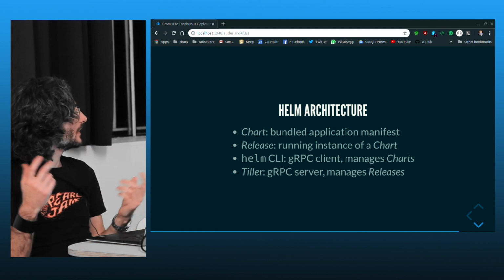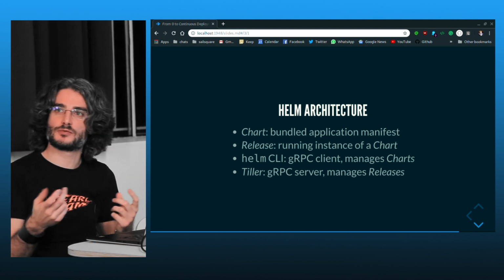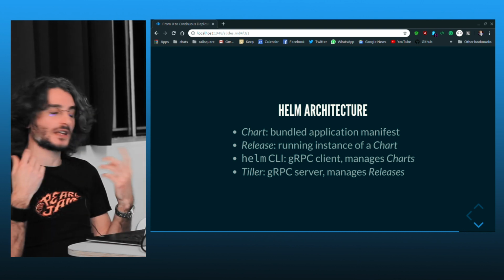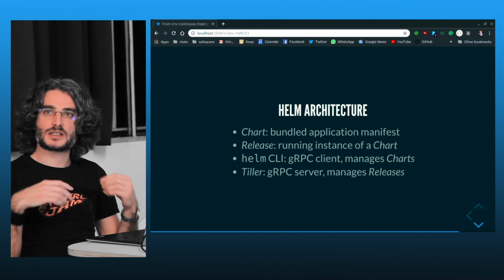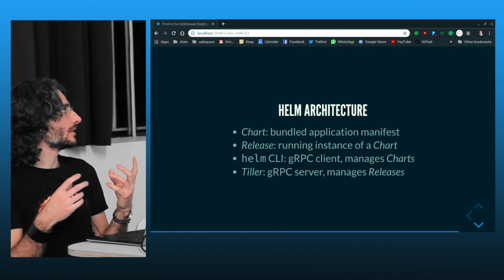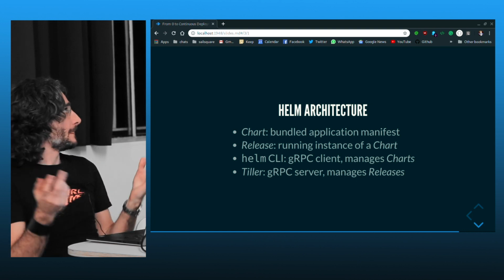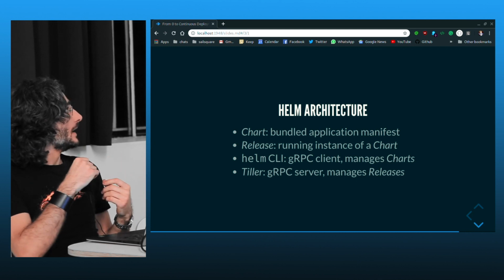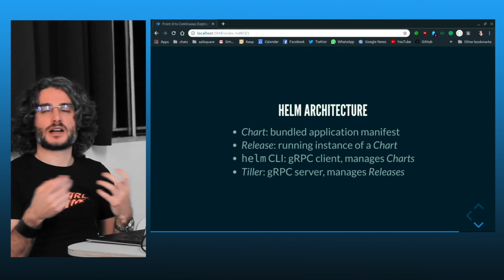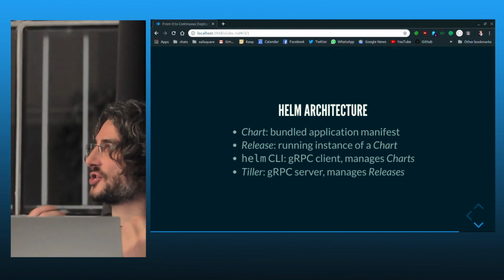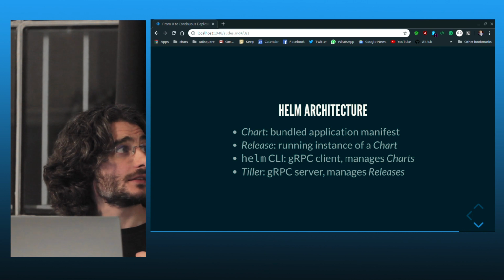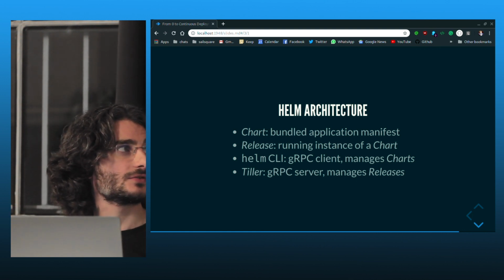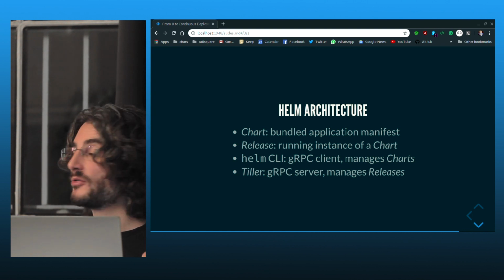And it has a few concepts. It has the concept of the chart, which is a bundle of the application itself. It's yet another YAML file, but it's way smaller than usual, and it declares a bunch of metadata about the application. Then there are releases. Releases are basically instances of a chart running somewhere. Then there is the Helm CLI, which is yet another tool written in Golang that you can just download from a binary release.